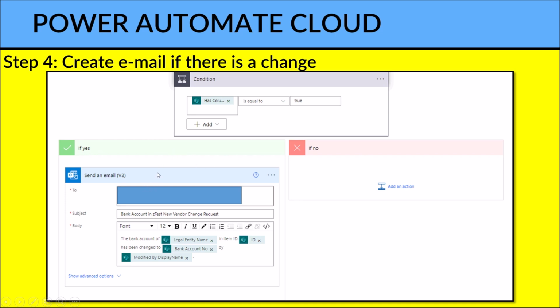After the condition, there is a yes or no. If yes, you can pretty much put any notification type you want, but for this example I want to send an email to everyone. I use Send an email V2, put all the addresses here, and put in the subject: bank account in this vendor change list has been changed. Then in the body, I write the bank account of, put in the vendor name, and the item ID, which I took from the previous step. Then put in the bank account number, so it says it has been changed to this new bank account number by the person who changed it. If someone goes in and changes the bank account number, the managers will get an email like this.